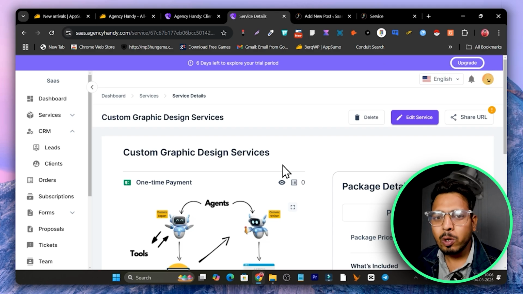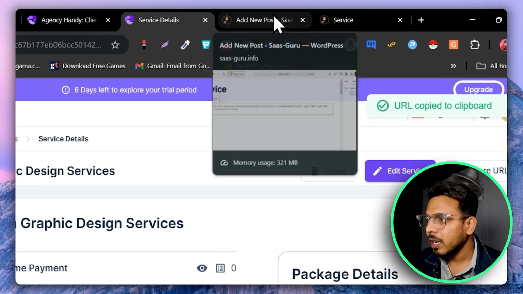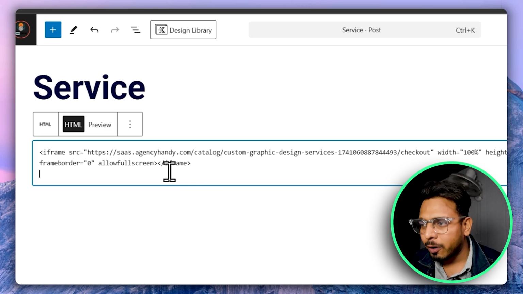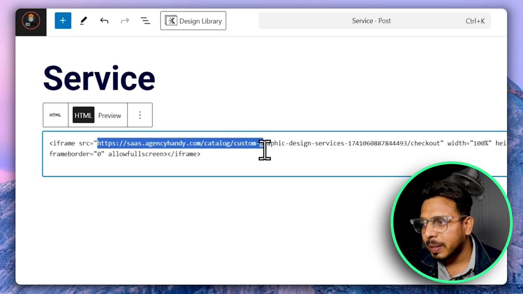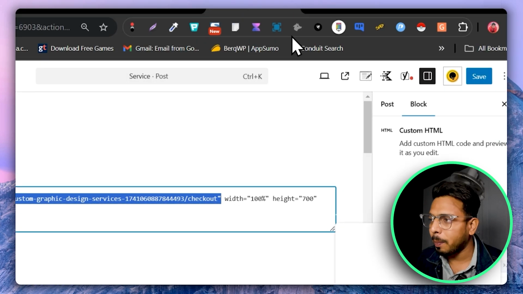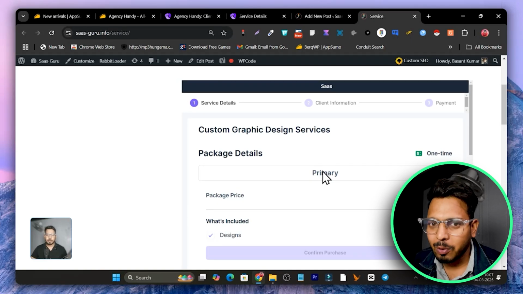What I can do is also add this service that we have created to my website. Let me show you how. Simply click here on the share URL, and then go to your website, use the iframe embed code, and add your service page URL that we have just copied here. So this is the service page URL I have copied, and this is how it is going to show up on your website, ready to sell the services.